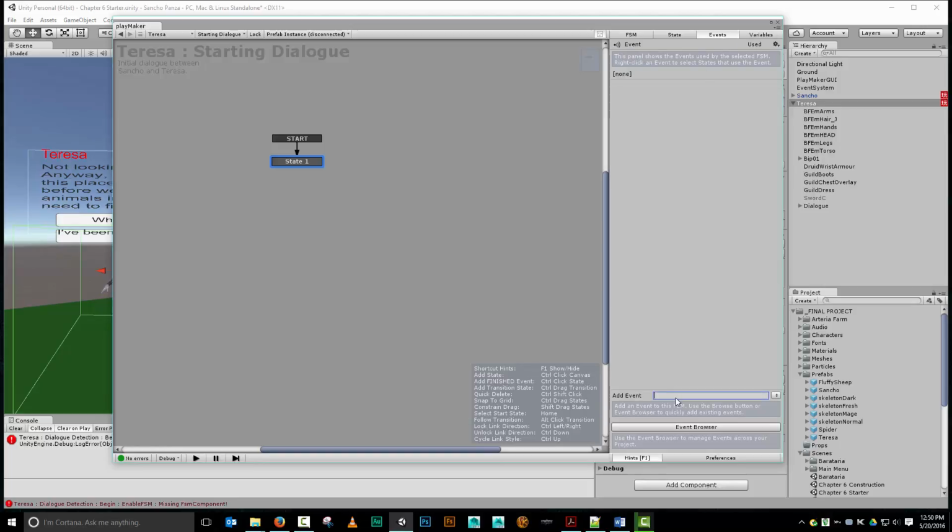We're going to have two events, on click underscore 1 and on click underscore 2. So on click underscore 1 is when the player clicks button 1, and on click underscore 2 will be when they click button 2.